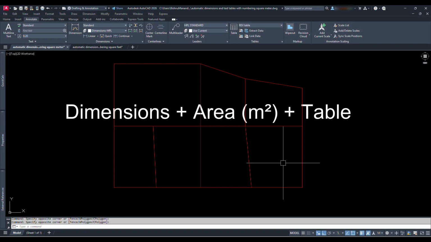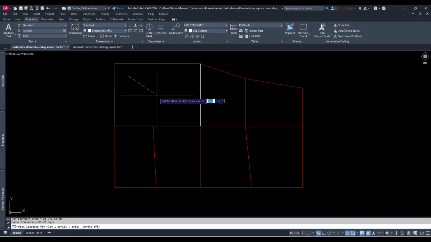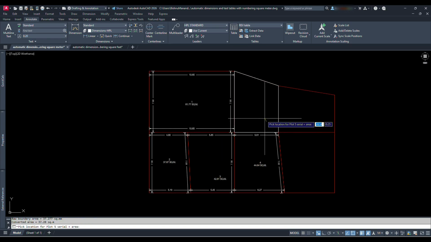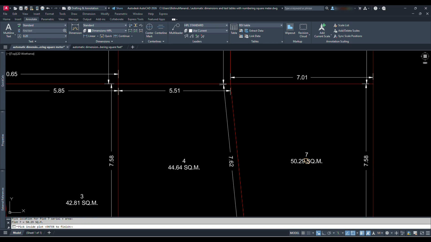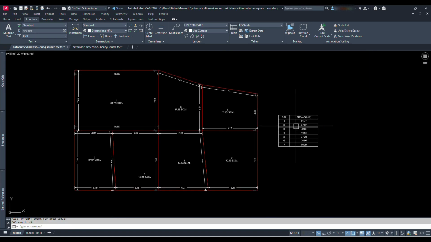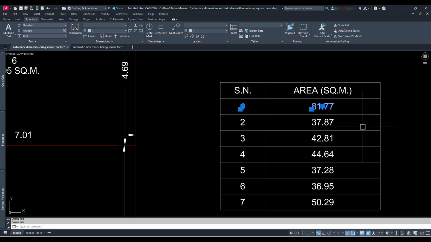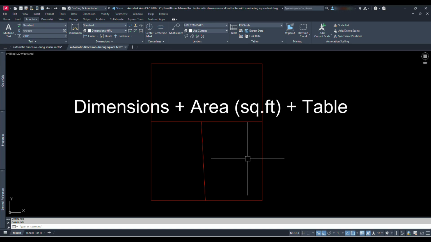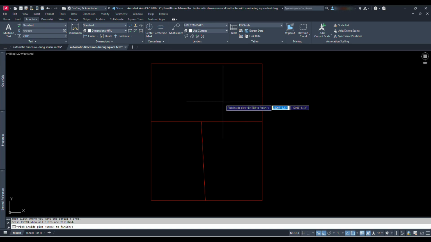For this video I have brought a Lisp file which is capable of producing the linear dimensions around the polygon surrounding. Place the serial number as well as area of that polygon in just few clicks. And finally produces the table with the same serial number and its area automatically. Not only for meter unit system drawing, also for the feet unit system drawings.